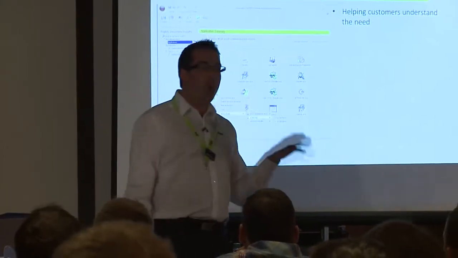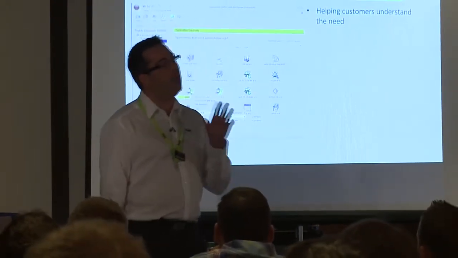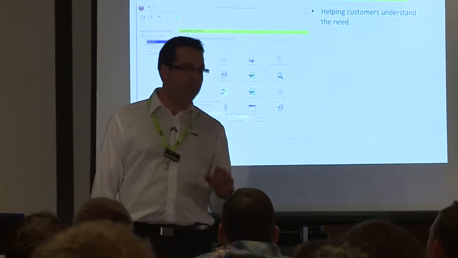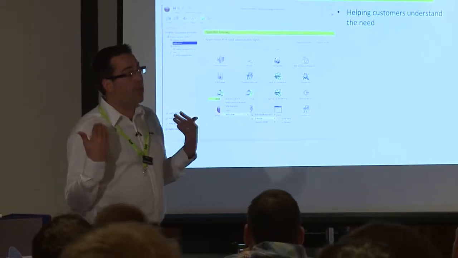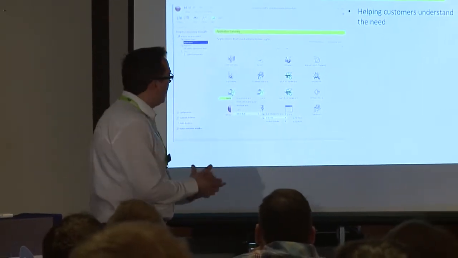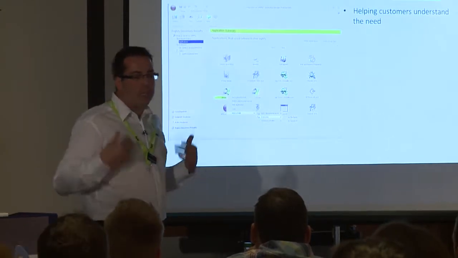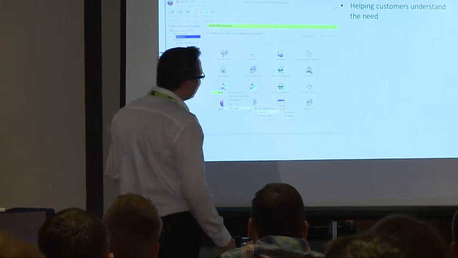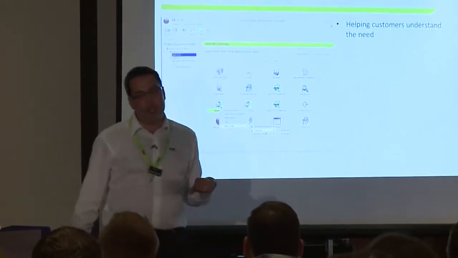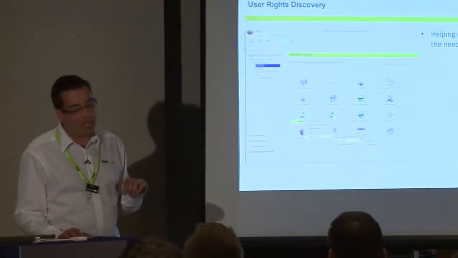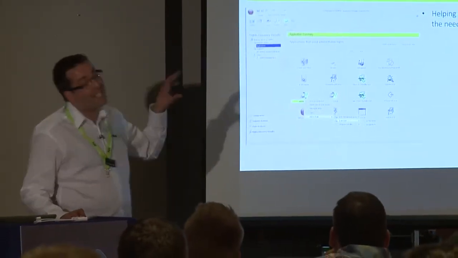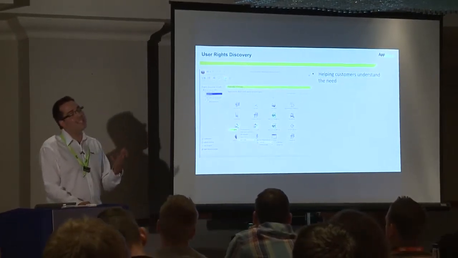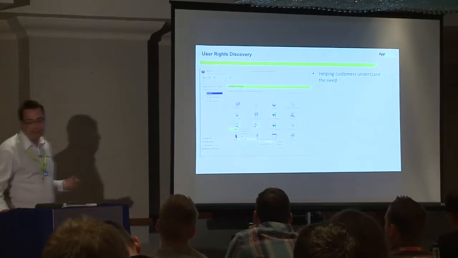Understanding, however, what applications or tasks a user needs admin rights for was actually a bit of a challenge. Whilst our software was able to elevate privileges on demand and give admin rights to a user for specific apps and specific tasks, understanding what those applications were and what the user was doing was a bit of a shortfall. So User Rights Discovery is an analysis, auditing, reporting tool that allows you to understand what applications actually need admin rights.